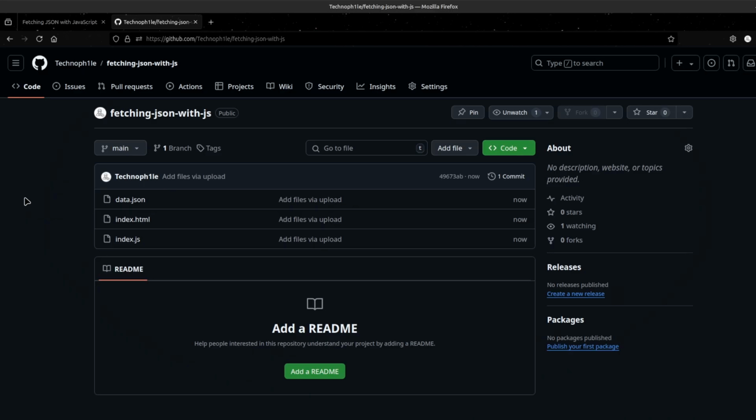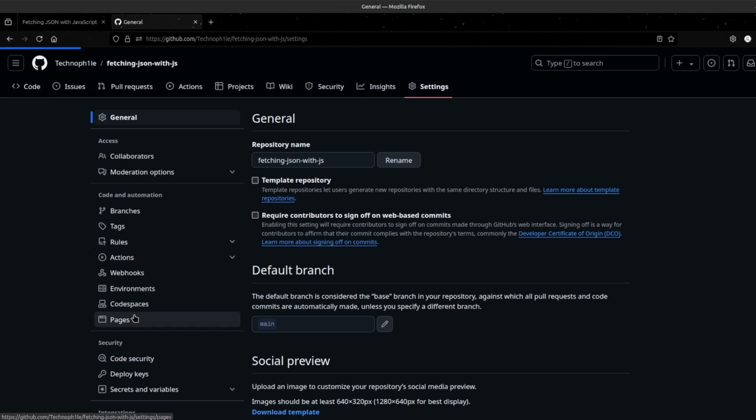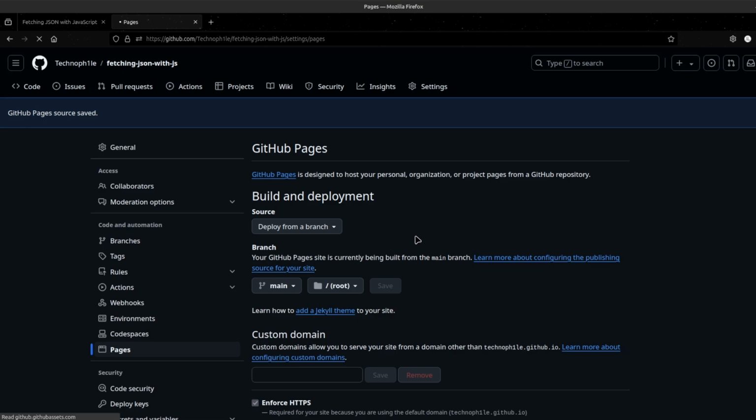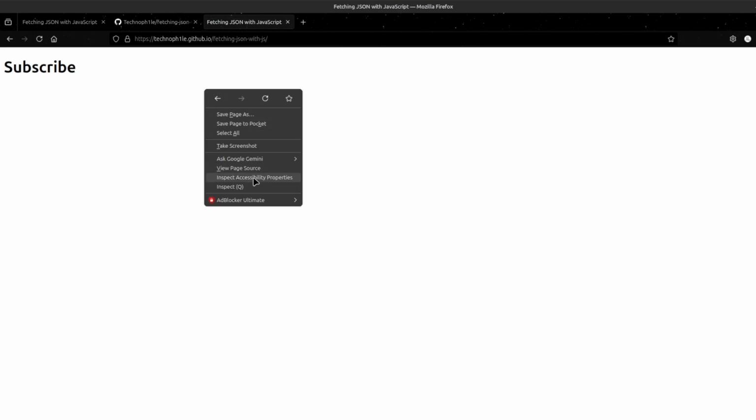Once your project is working locally, you can now deploy it using GitHub Pages. Push your project to GitHub. In your repository, go to Settings, Pages, select a branch and folder to publish your site. Once your site is live, you should be good to go.